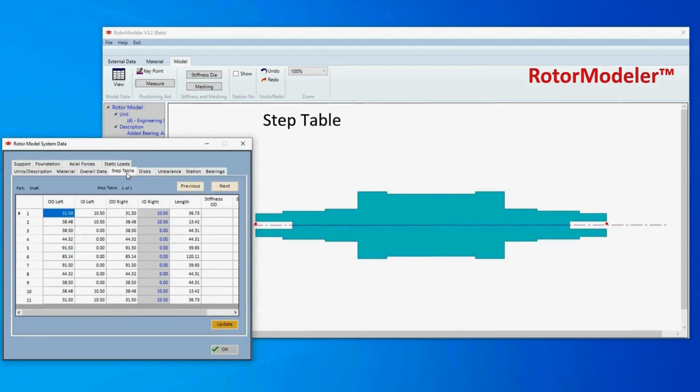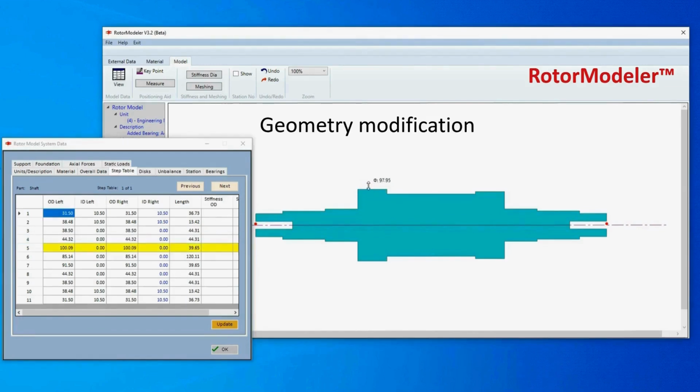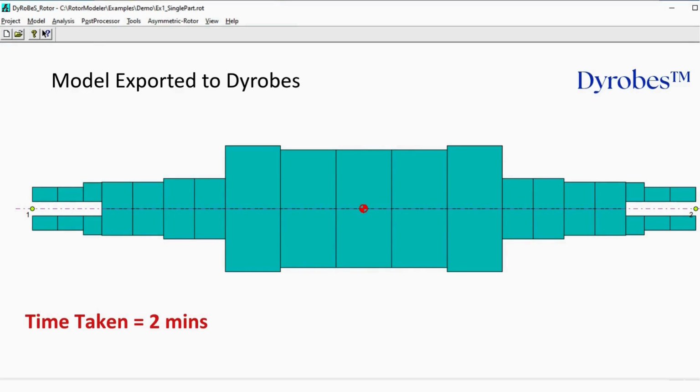You can have conical, you can have hollow, the length, and there's a reciprocal highlighting. If you select some line there, step there, the corresponding step will be highlighted on the left hand side on the step table. So the user is now changing the diameter on the canvas, by typing or dragging, and then the corresponding number will be changed on the left hand side table. And the model is then exported to Dyros. So it just takes 2 minutes.